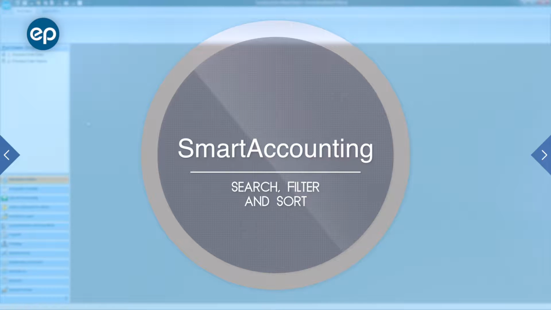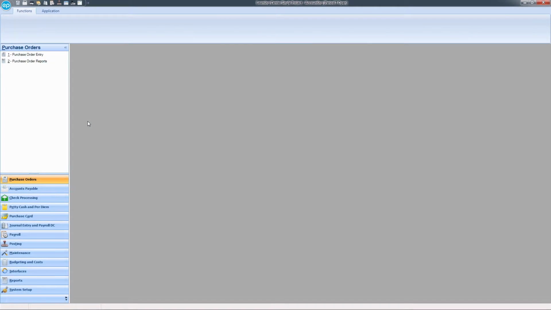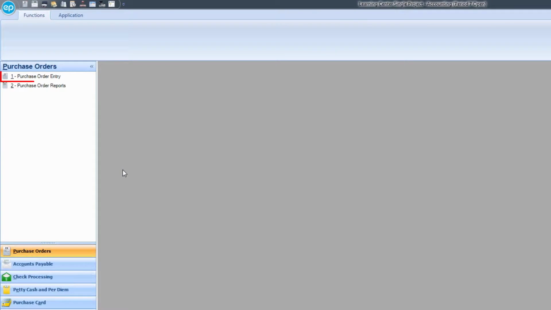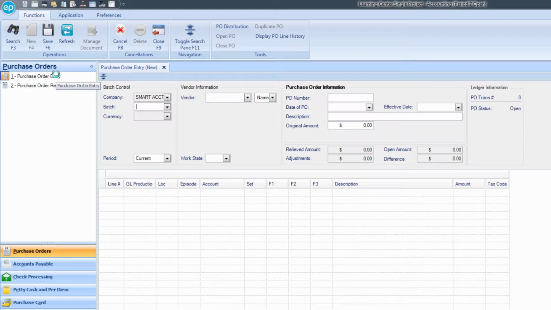The search feature can be utilized throughout Smart Accounting in modules such as Purchase Order Entry, Accounts Payable Invoice Entry, and Petty Cash and Per Diem Entry. Today, we'll be using the Purchase Order Entry screen. To quickly activate search, you can press the F3 key or, in the ribbon, click on the search icon.